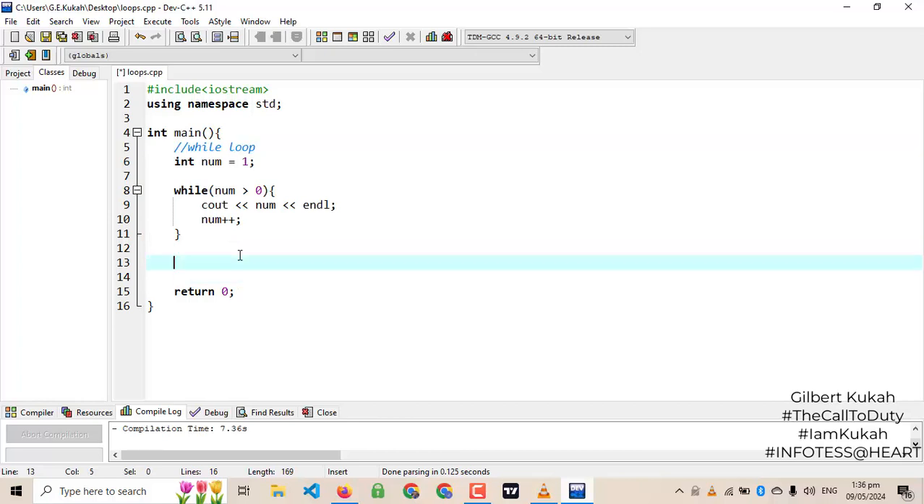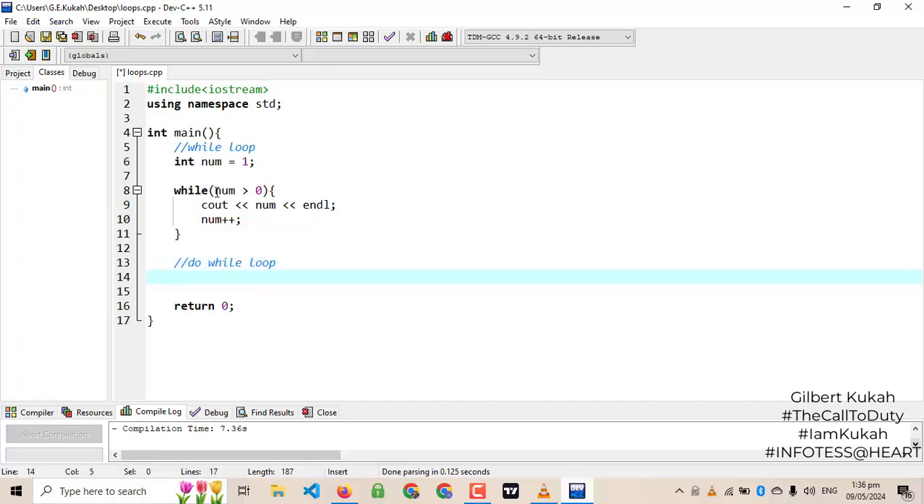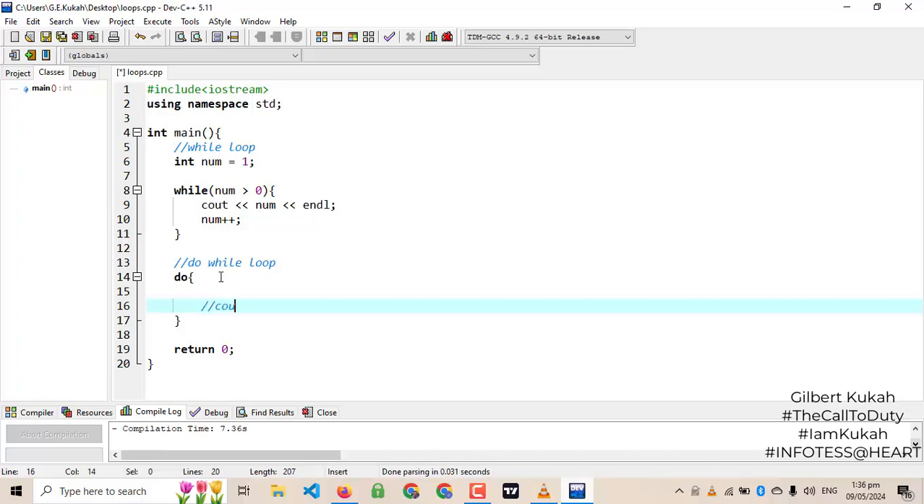Let's move forward to the do while loop. The do while loop is basically the same as the while loop, but this time, instead of checking the condition first before it executes the code, it will execute it once before checking the condition, like this. Do, followed by what? The code block to be executed, before you come and say while, then your condition, like that.